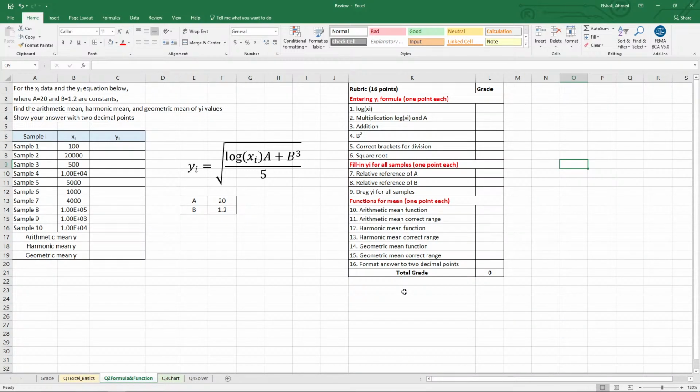The second problem is for this data x here. I'm giving a data x, and I have y as a function of x. So I have this y function where a and b are constants. So a here is a constant and b here is a constant. And I want to calculate this y value and find the arithmetic, harmonic, and geometric mean of this y value. So how to do this?